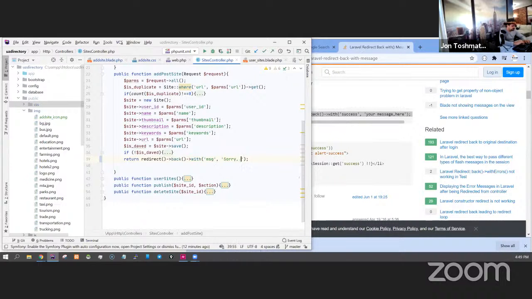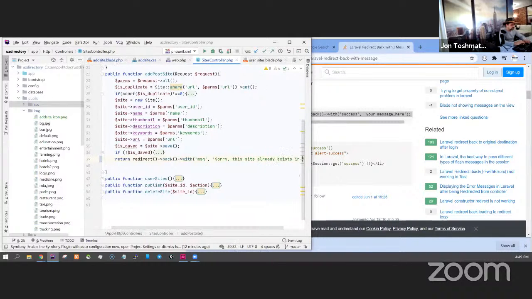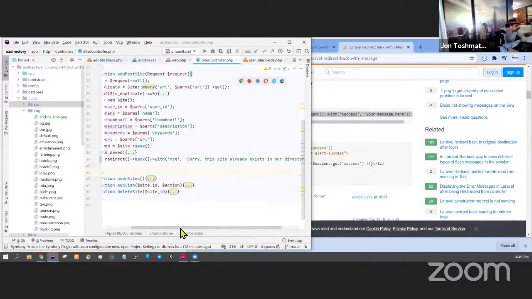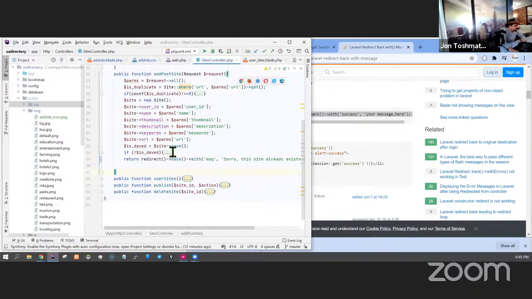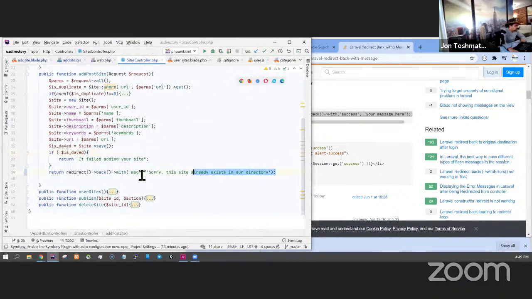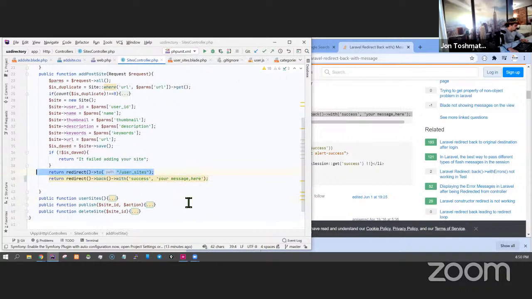So now we're going to say message, and the message will say, sorry, this site already exists in our directory, right? So we're just basically saying, hey, this already exists. Let me just check. Wait a second, what are we doing here? And then it's not the one. Just go back here, just double check. Why am I? Oh, okay.